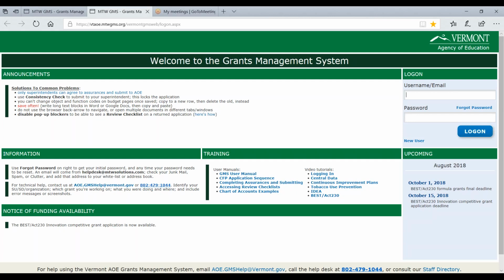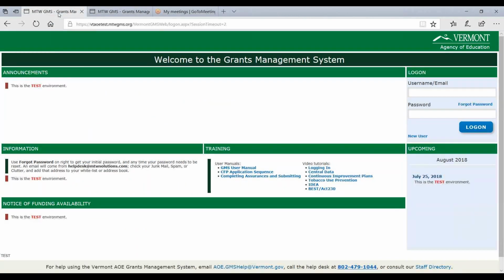Move to the GMS logon page, the landing page here, and type in your email and password to log into the system. Traditionally, we're talking to business managers, district superintendents, the individuals authorized to submit claims within the grants management system. For the purposes of this training session, I'm going to come into the test environment here. In the test environment, I'll log in with an ID that I have that's set up with access to multiple districts.